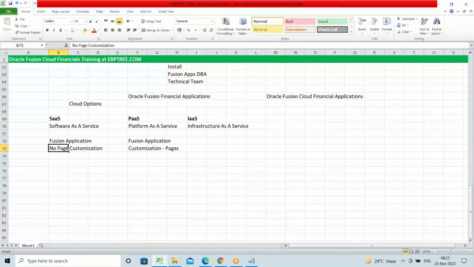Okay, you cannot create the new pages, but in case of PaaS, they will provide the platform. They'll provide the platform to create the new pages. But in case of SaaS, they are just providing software that you can use as a service. Here they are providing the application software, and along with that, they are additionally providing the platform. That means the additional privileges to create the new pages.